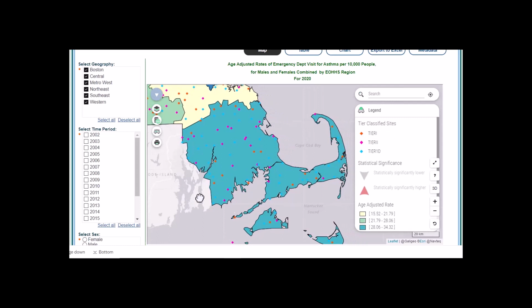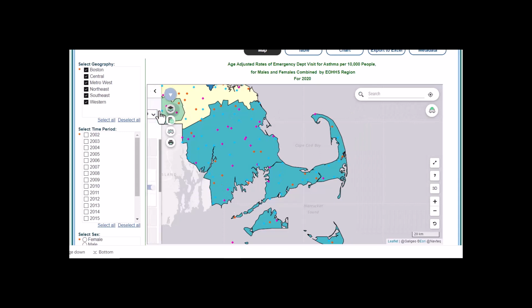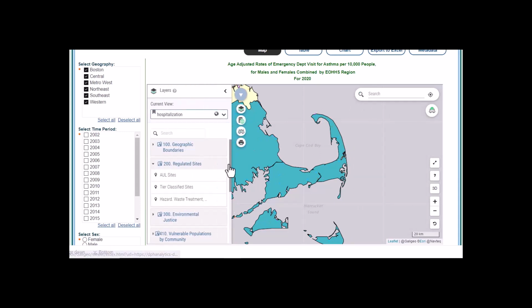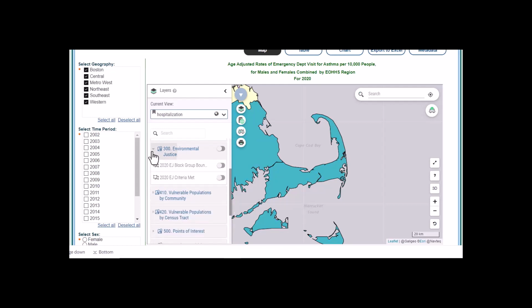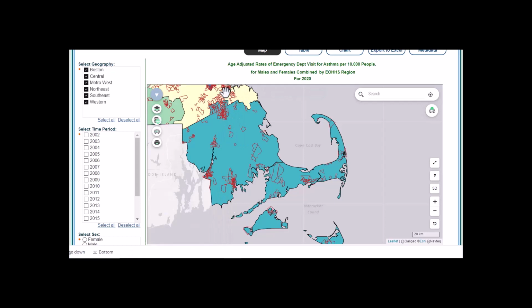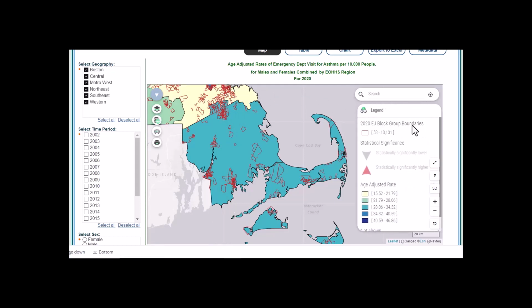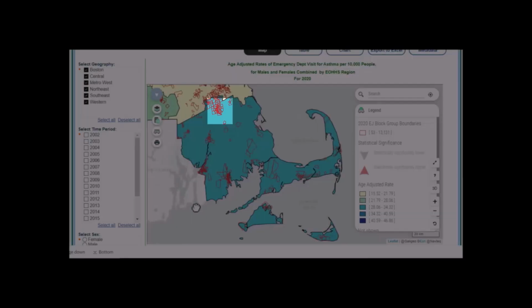You can also add environmental justice data by selecting the EJ block groups boundaries layer. Environmental justice block groups appear outlined in red on the map. We can see here there are EJ block groups concentrated in the Brockton area, in the Fall River area, and in the New Bedford area.